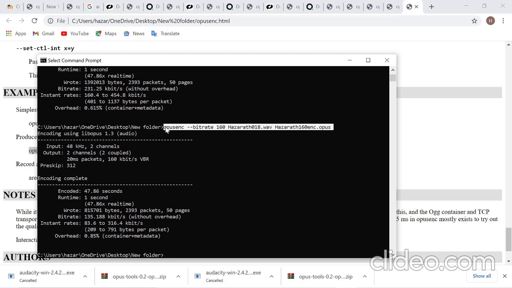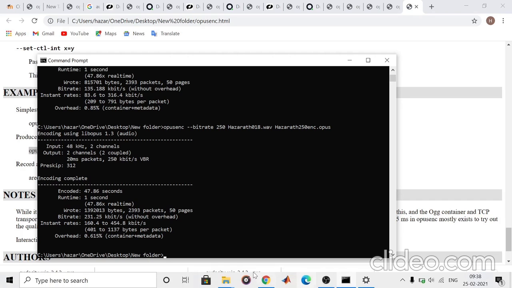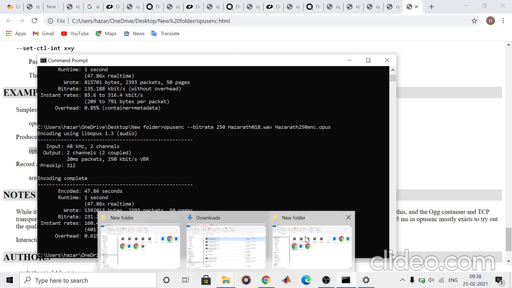Let us also do another thing here. Let us change the bit rate and see how it affects. At first it was 160, and let us change it to 250. So I have changed the bit rate to 250 kbps, and let us see how it affects. So encoding complete.